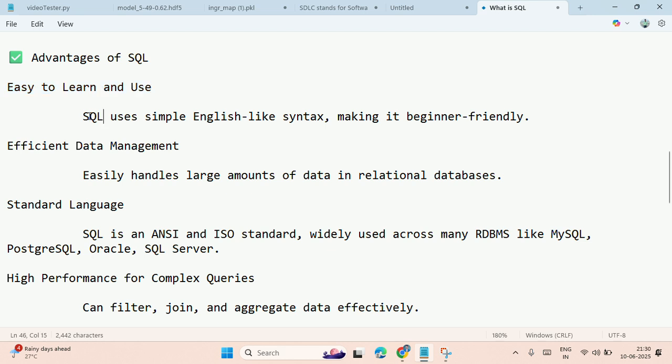Like I have mentioned here, SQL uses a simple English-like syntax, making it beginner friendly. It is easy to learn. You can simply understand it. It is easy to learn and easy to use, and the syntax is also easy. And the second one, efficient data management. We can manage the data in an efficient manner.